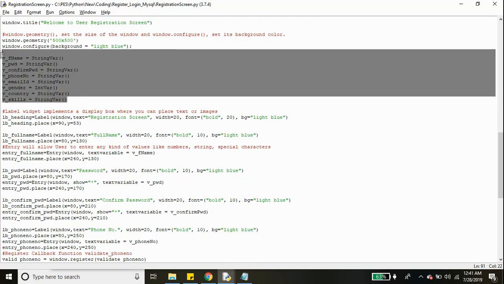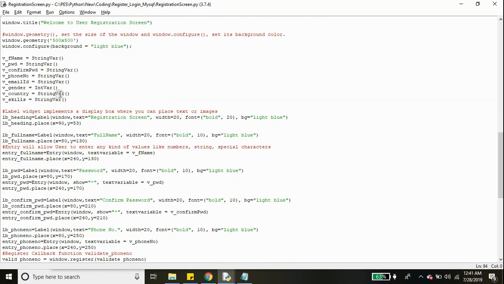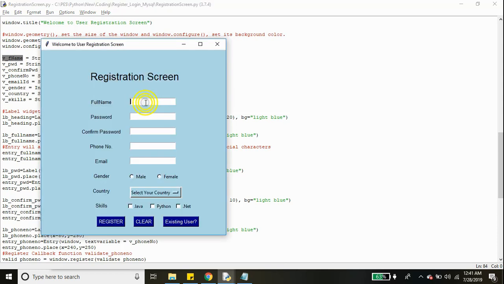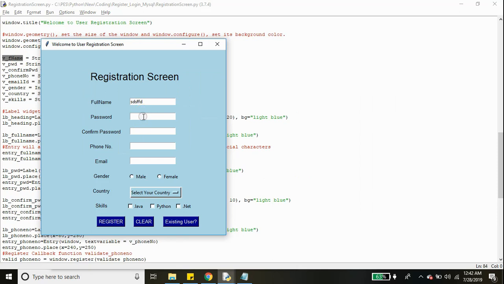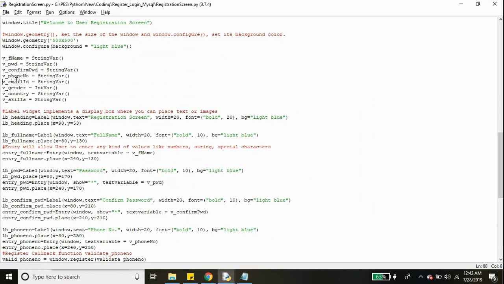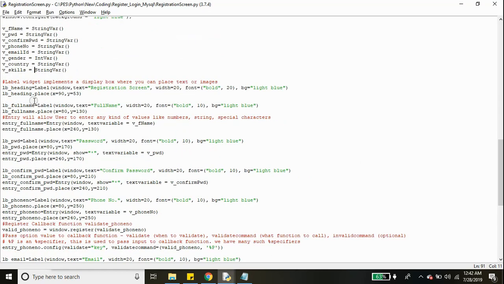So once I have created the required variables for my input fields, the question is why we have created these variables. In the later part of the program, once the user gives input for full name, this value will be stored in this variable vFname. vPassword will hold the password which the user has given. So to hold the user inputs, we have declared variables here.